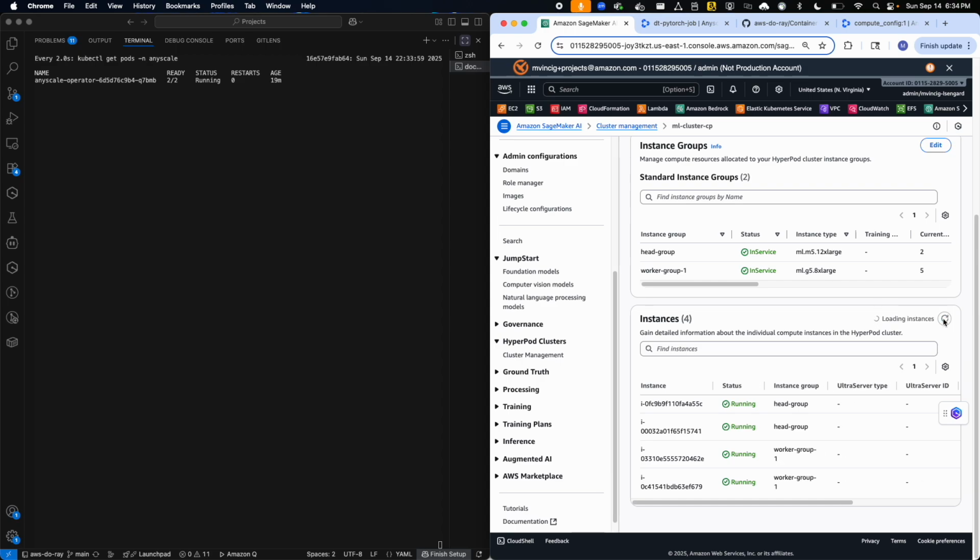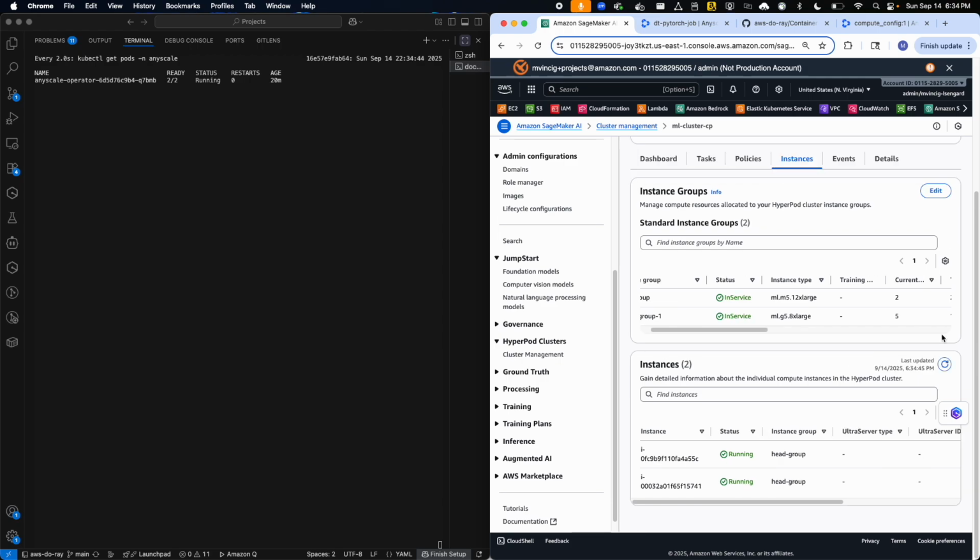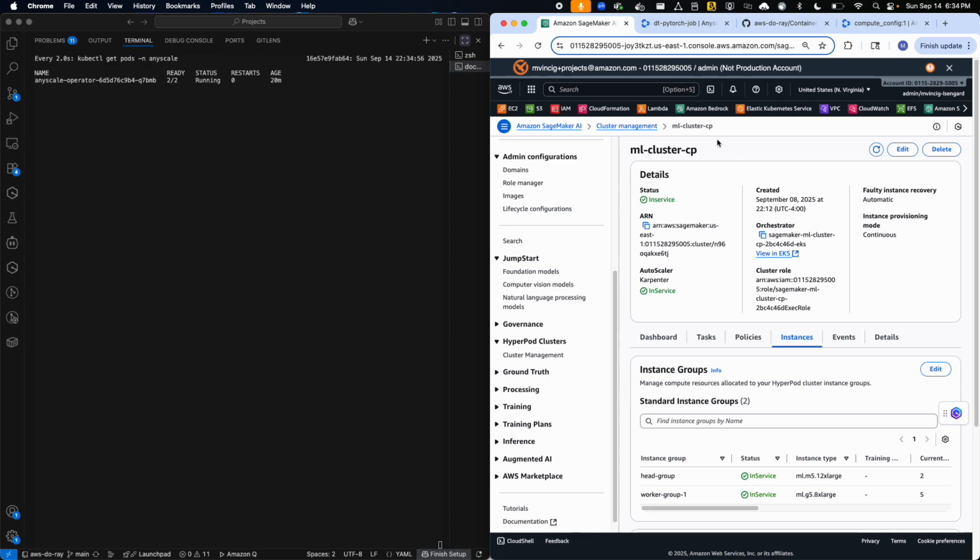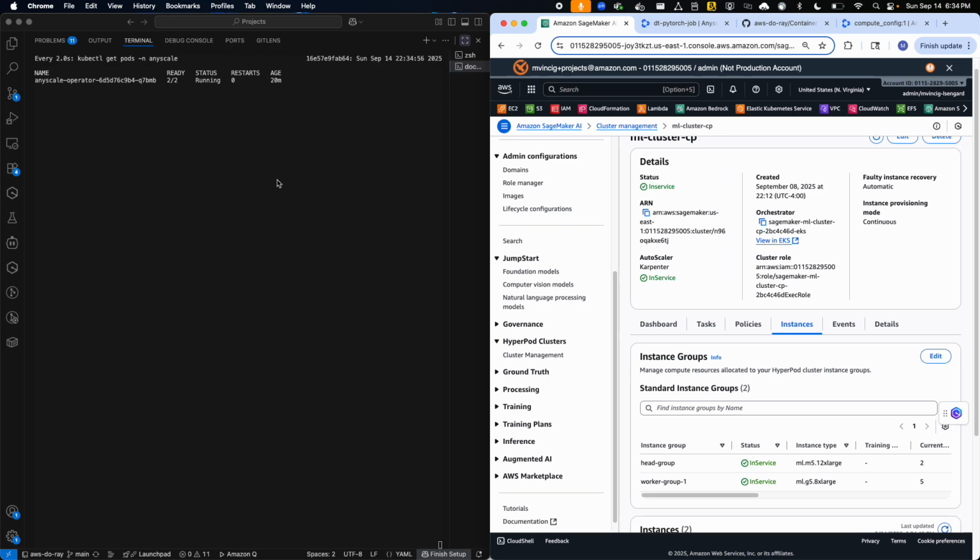This takes a second. I'll fast forward. And now our GPU instances are back down to 0. So that's it for the demo on Anyscale on HyperPod with autoscaling. This is all in the AWS Do-Ray repo, so please feel free to give it a try yourself, and thank you all for watching.